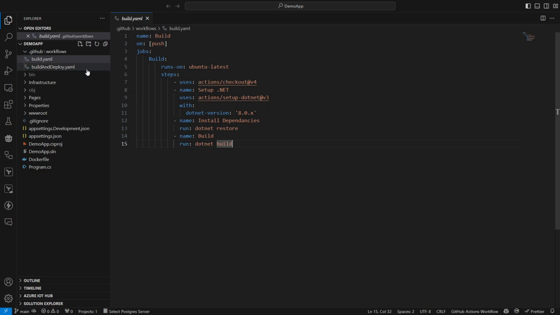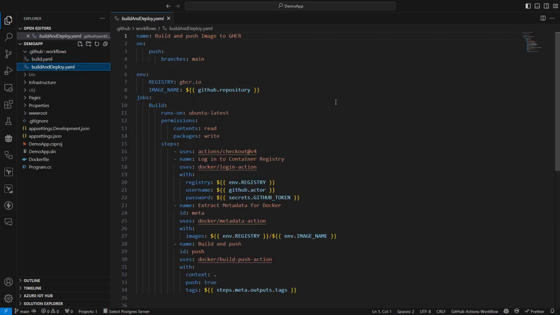Then we have a second pipeline called build and deploy. What this pipeline is doing is building the application, specifically building it using Docker, which is not something I'll cover today, but I will do a video on Dockerfiles and how we use them. For now, all we need to know is that a Dockerfile creates a Docker container, and that container has our application inside and running inside it.